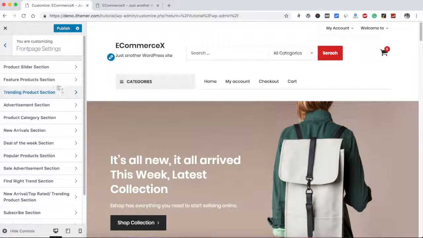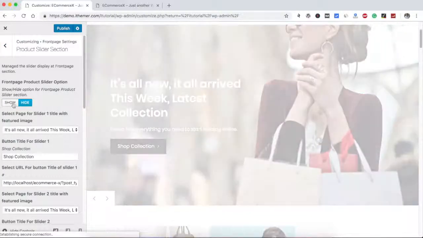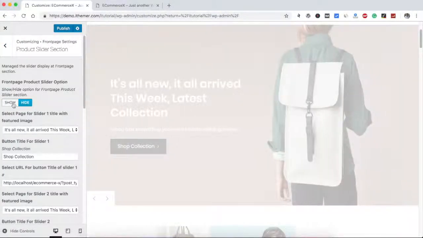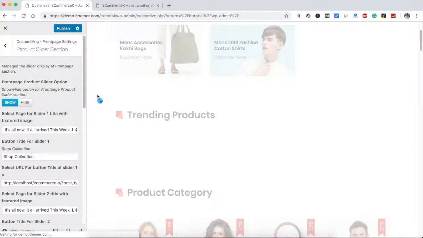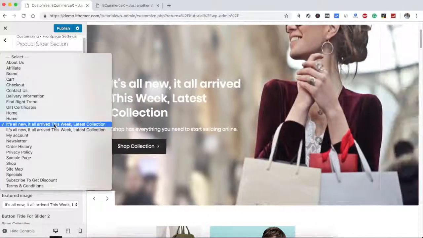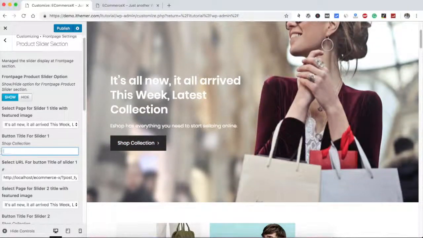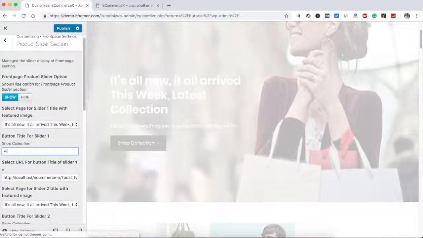So the very first setting is product slider section. As you can see, the product slider here in the very first setting. So you can either hide or show. Normally you keep show. And this is what you want to write. So you just check this. This is the headline of your product, and the button. This is the button, kind of call to action. You can set this whatever you like. View product.